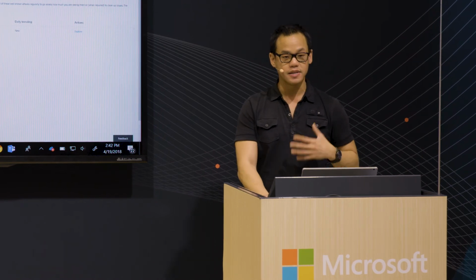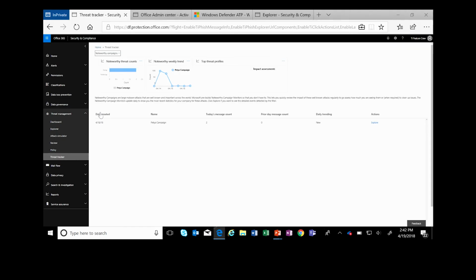The example we have here is Petya. Petya was the big noteworthy one last year. Everyone was afraid of it. Everyone's going to ask about it. And that's what noteworthy is. Something you're likely to be asked by your boss about. So we want you to have that information so you can be educated and tell them exactly what that is.